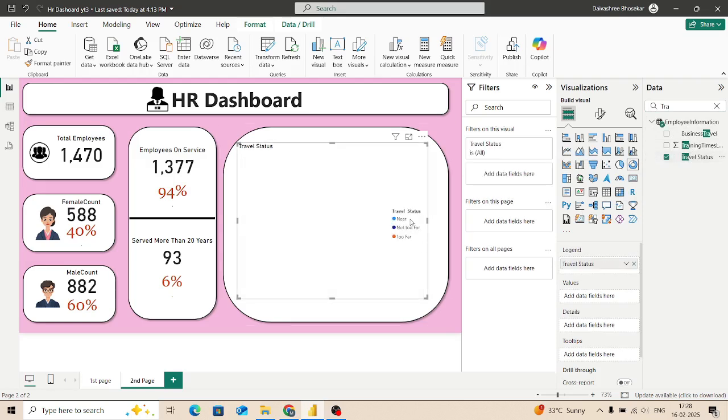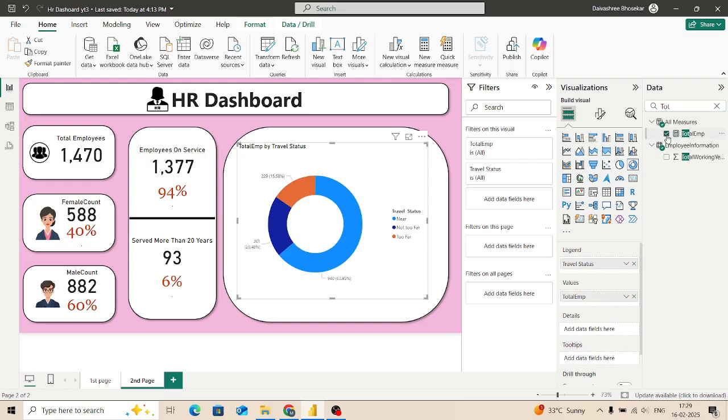So in travel status, we have the values of near, not too far, and too far. And in the values we are putting the employees, right? So we have total employees. So this is the chart we have created. Now what I want to do is I want the names also of those employees. So let's just see if we can add it or not.